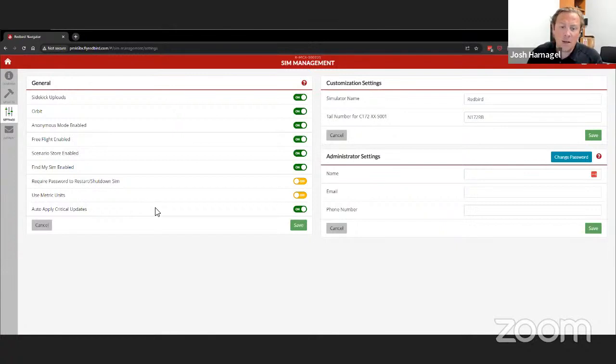When we do an update, most of the time it's features, minor bug fixes, that kind of stuff. And we allow you to select when you want that update to happen, so that it doesn't happen in the middle of a busy day of flying and something breaks. But if there is a critical update, like a security patch or something like that, with this on, it will automatically update as soon as it downloads.